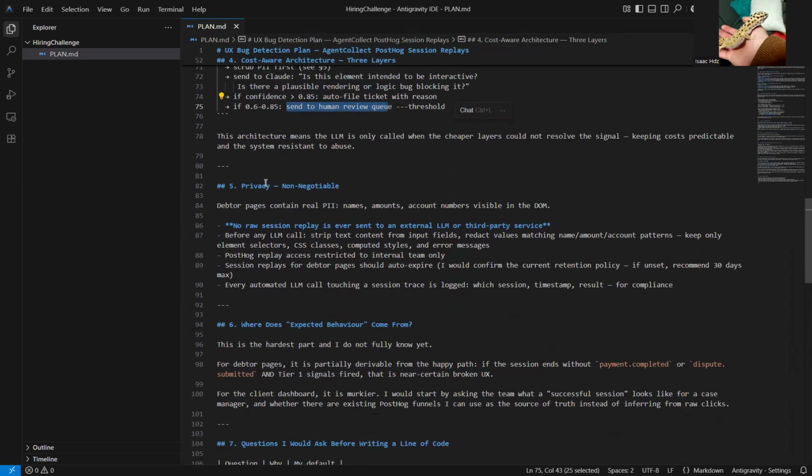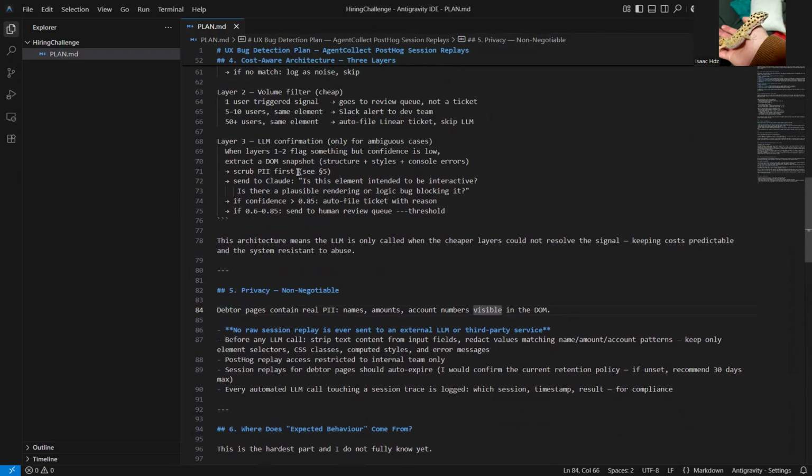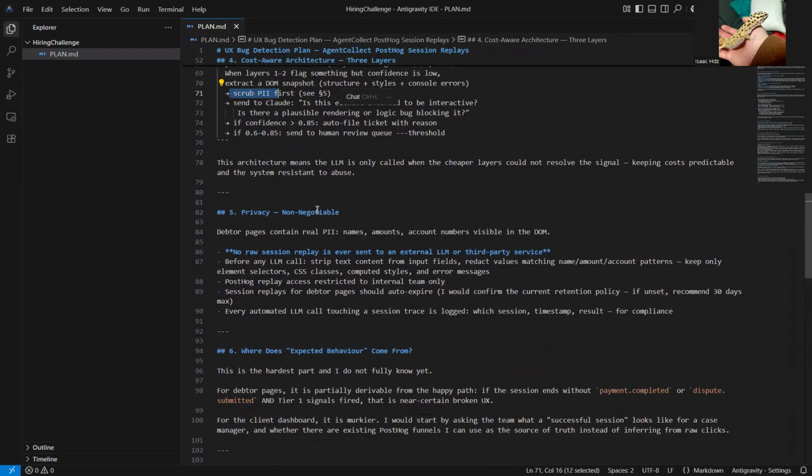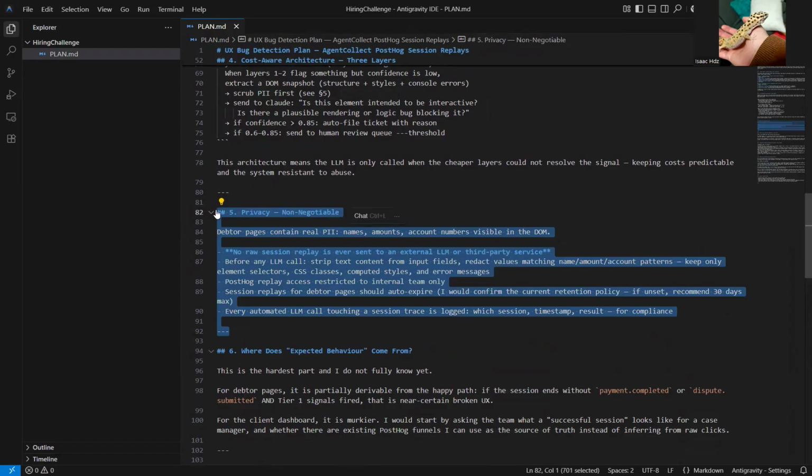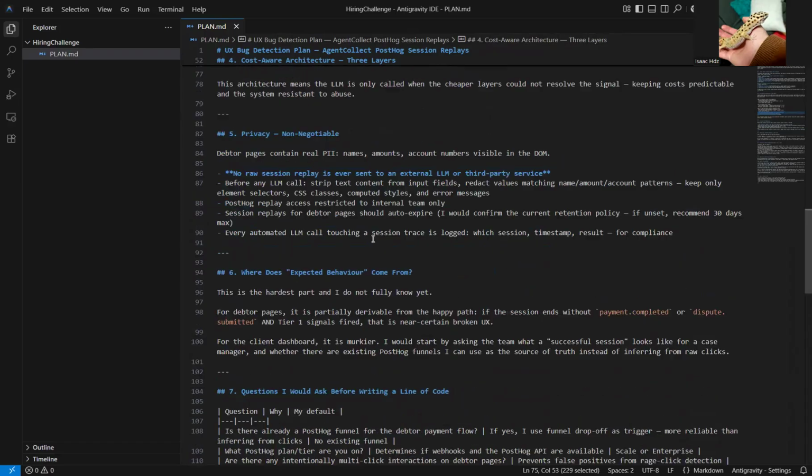The privacy is non-negotiable. The debtor page contains real PII: the names, the amounts, account numbers. This is based on the scrubber. The scrubber is there to protect the integrity of the data. So this is how it will work before sending to the cloud or any LLM.